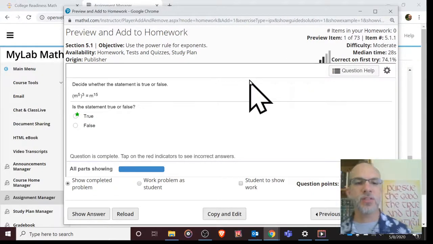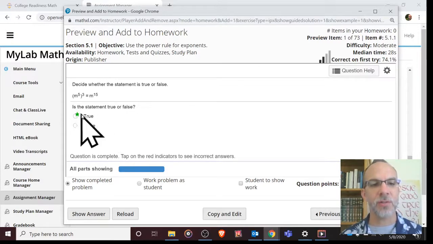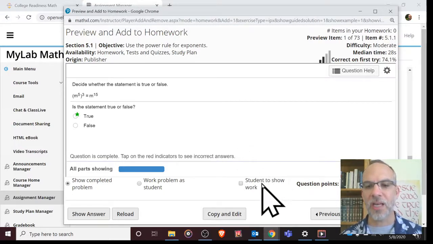So here's just a true-false question. Decide whether the statement is true or false, and it tells you the right answer there is true with the little green star. And you can select to show different things. You can work the problem yourself as a student to see what it's like. You can actually ask students to show work. I've never used that, but that's interesting. Like we were talking about being able to show work. Usually I want to see the answer because the answer helps me figure out maybe how difficult it would be.